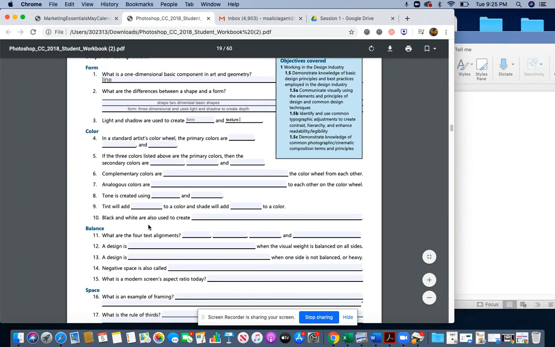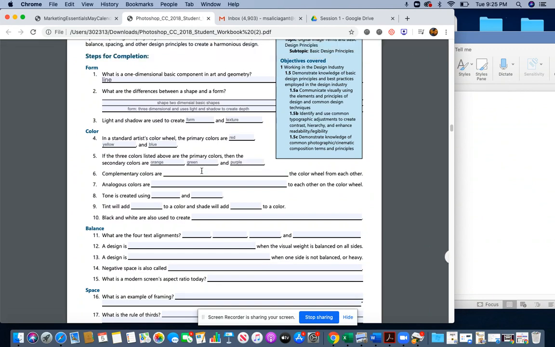All right, color. In a standard artist color wheel, the primary colors are, we've known this from elementary school, red, yellow, and blue. And you can put that in any order. You can put blue, red, yellow. It's totally up to you as long as you have those three. If the three colors listed above are the primary colors, then the secondary colors are orange, green, and purple. Again, that can be in any order. Complementary colors are across the color wheel from each other.